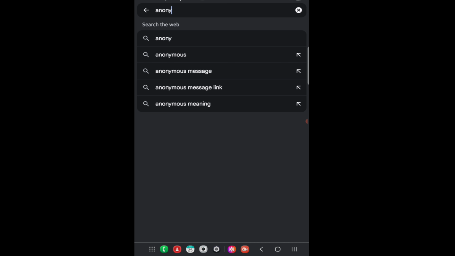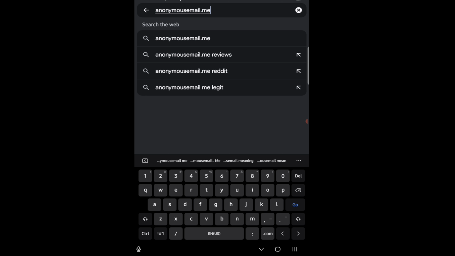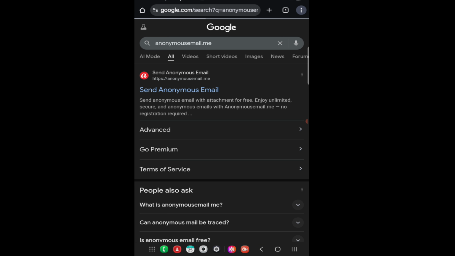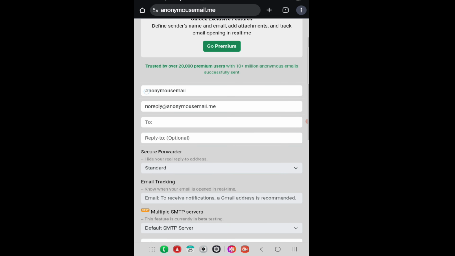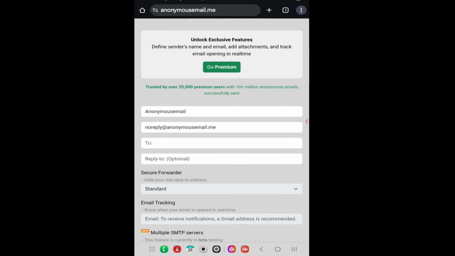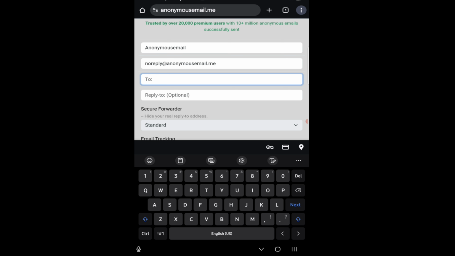So visit this website, anonymousemail.me. Okay, so that's the website. And that's it. So the person that you are trying to send the email to, the recipient address.